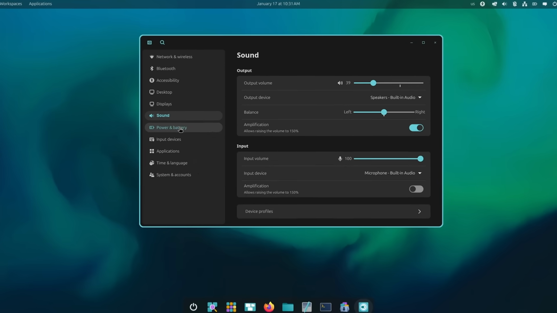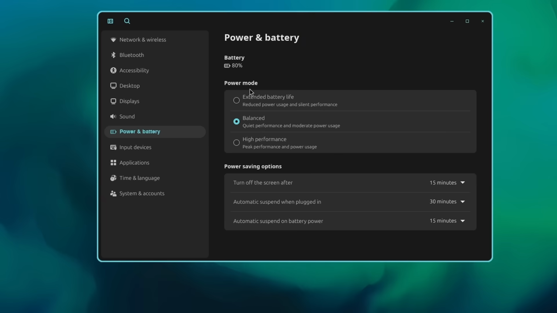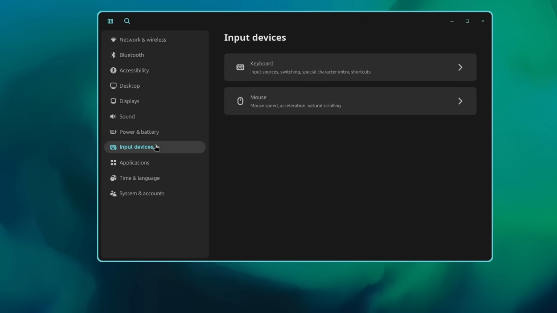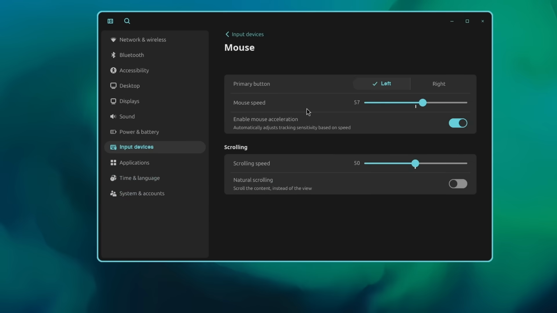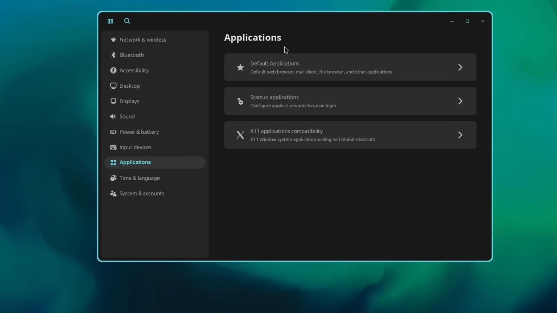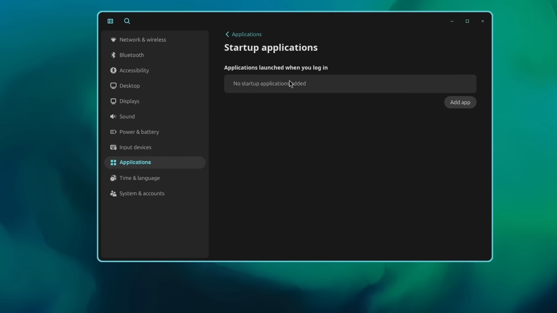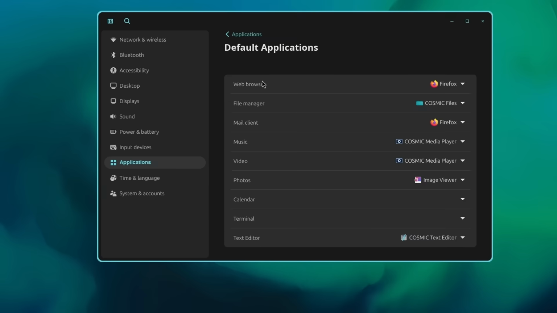Now here, if we go under the power and battery, we can change the power mode here to high performance. So peak performance and power usage. And then here we have the input devices. If we go here to the mouse, maybe we can also change here the cursor style, but I don't see any of the options here, but we can disable here the mouse accelerations. And then here we have the applications, so startup applications just like in Windows. And we can see here that the default web browser is Firefox. I will change that just in a second.